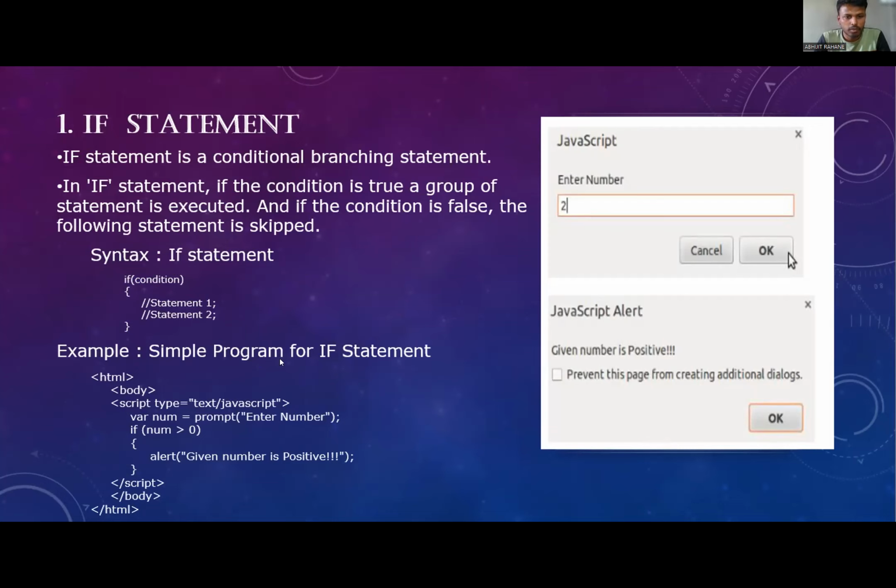It is a simple program of the if statement. We have to take a script tag for writing JavaScript code. It creates one variable, takes a number from the prompt, and checks whether the number is greater than 0. If the number is greater, then it will show an alert message. Here is the output. JavaScript, enter number 2. It will say the given number is positive. This is the if statement.